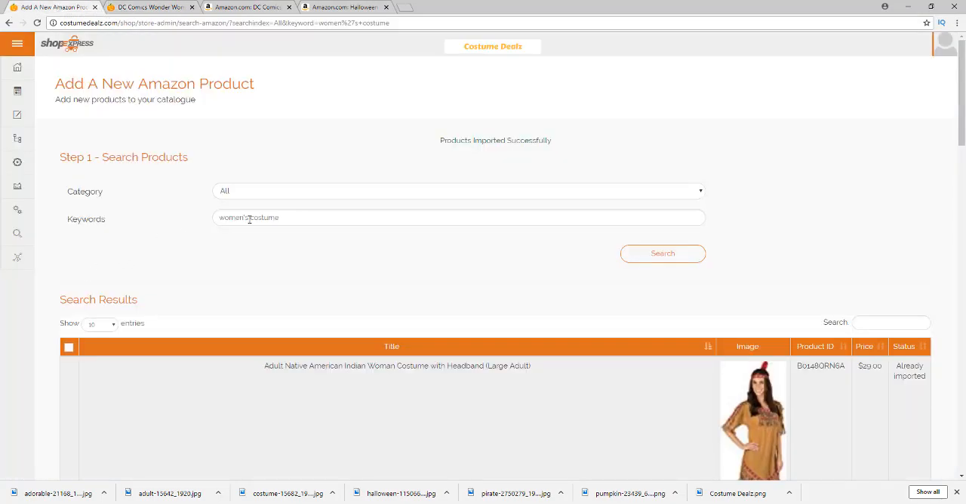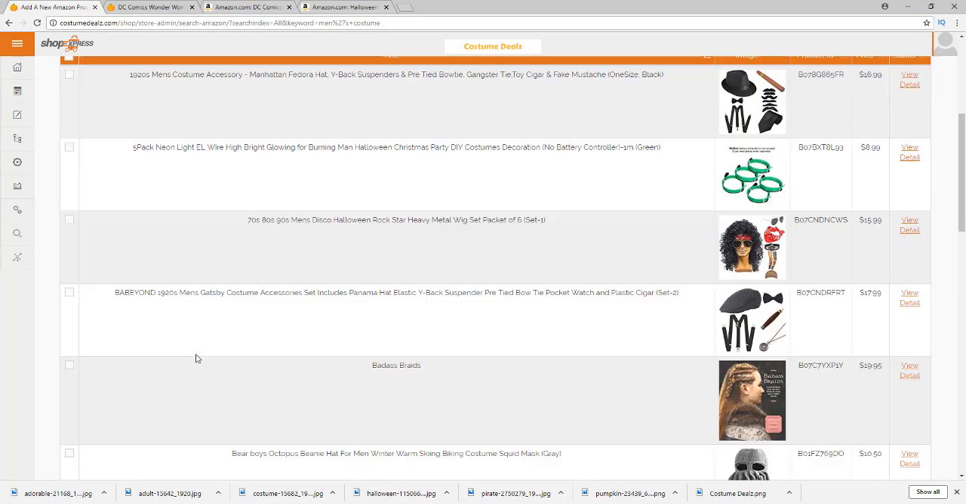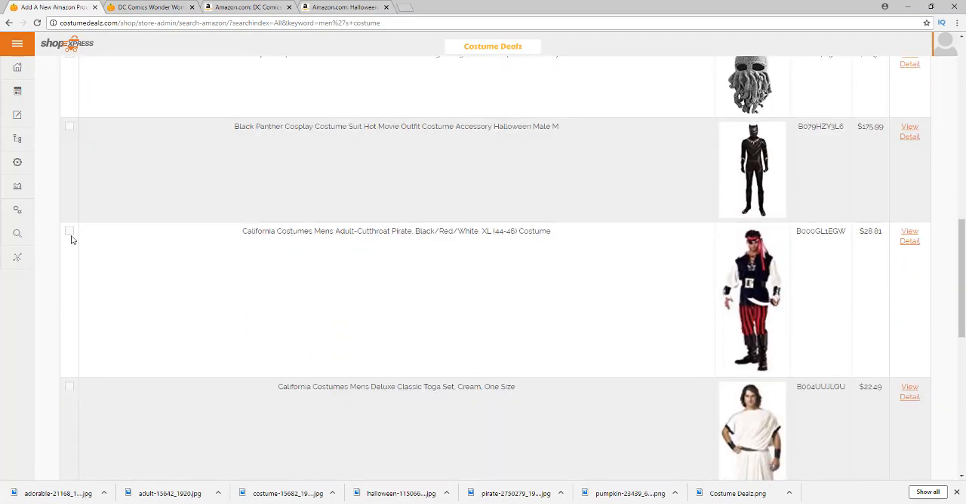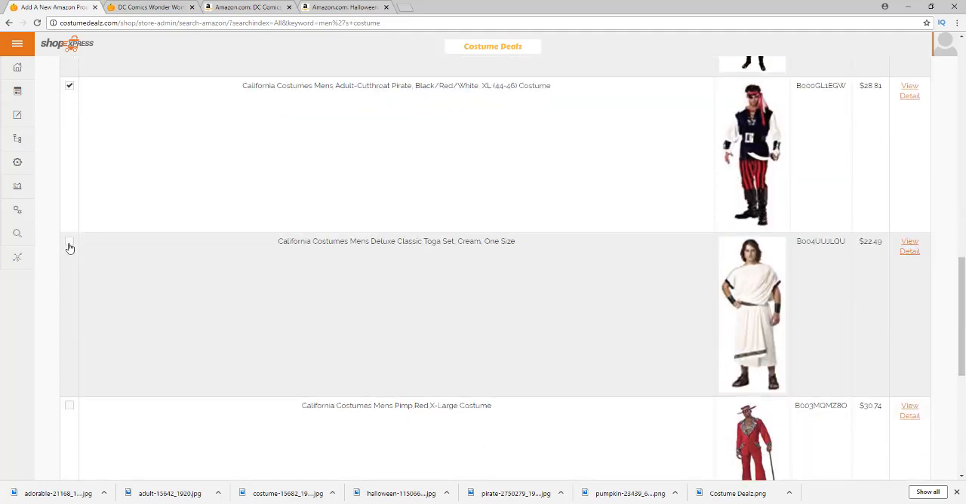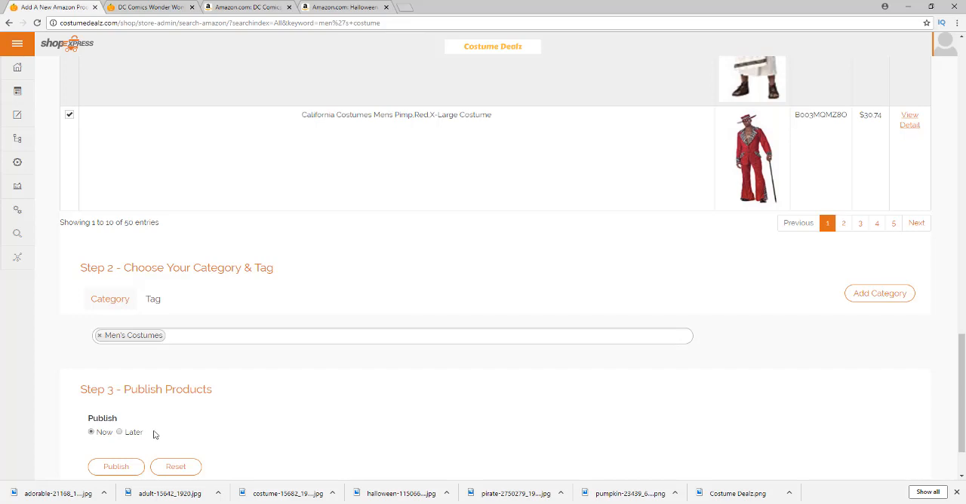All right, so we've got some women's costumes. Let's get some men's. And you can add as many products as you want to your store, but I'm just adding a few for right now, just to get us up and going. All right, so we'll go to our men's costume. Okay, and I'm going to put a check next to only the ones that have full costumes, okay? All right, I'm going to post those in the men's costume.